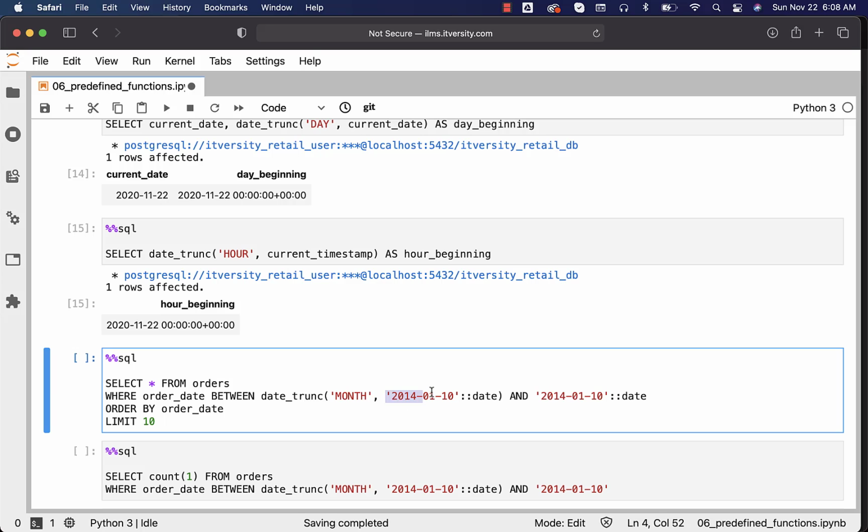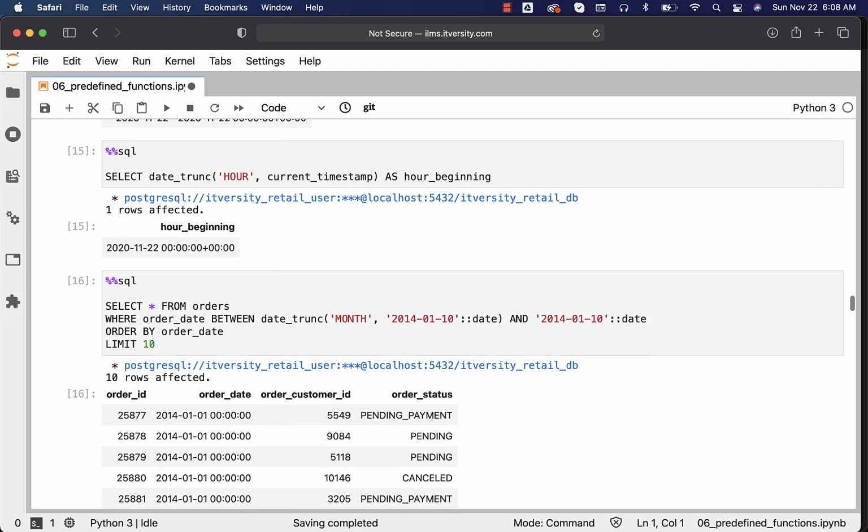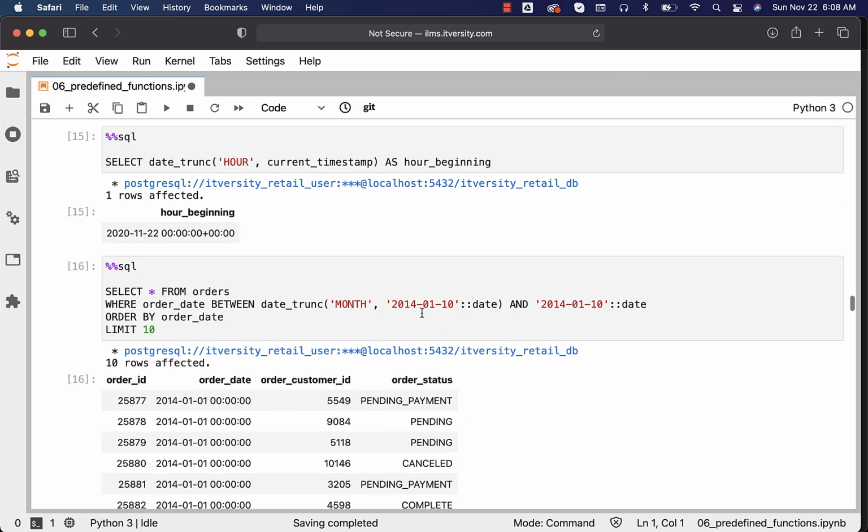If you look at this date and this date, it is the same, but this will actually result as 2014 January 1st. Now you should be able to run this and see the result. This approach is typically used against current date. We typically say between date_trunc, current date and current date. That's how it will work.